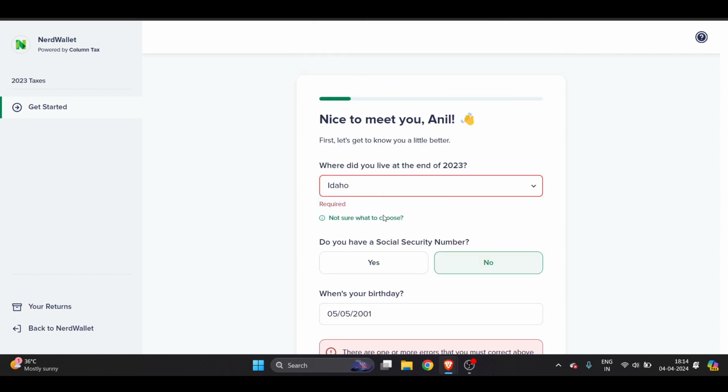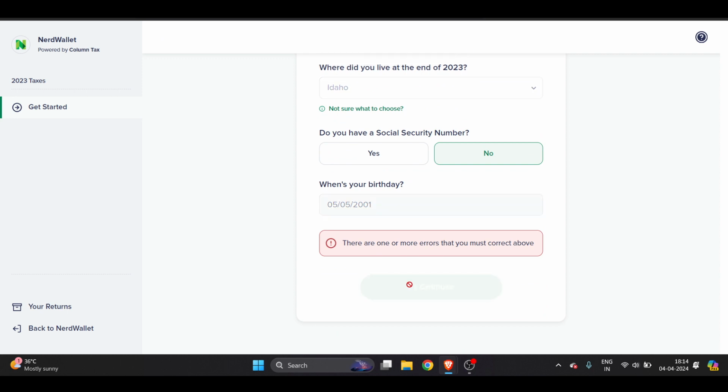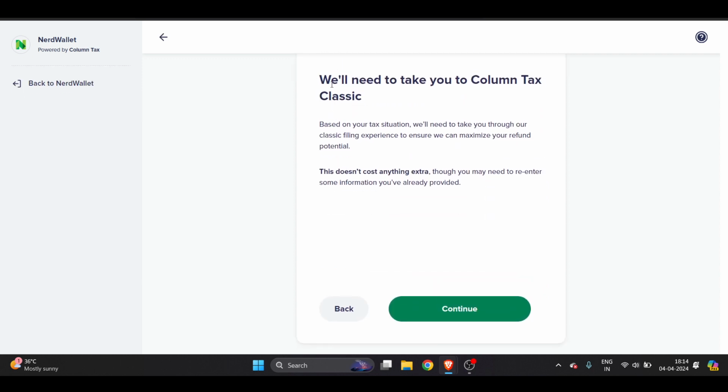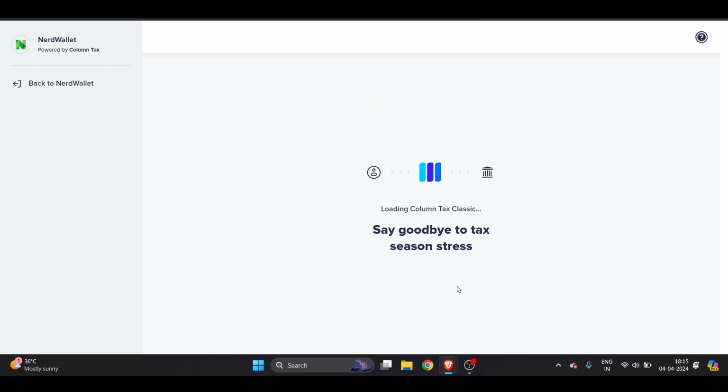And here you have to select your state. So now I'll just click on continue. Just wait for a few seconds, and here you can see that we will need to take you to Column Tax Classic. So I'll just click on continue, and it will again load for a few seconds.